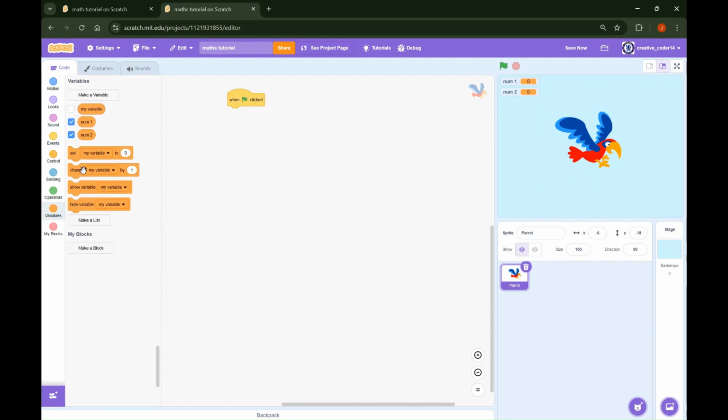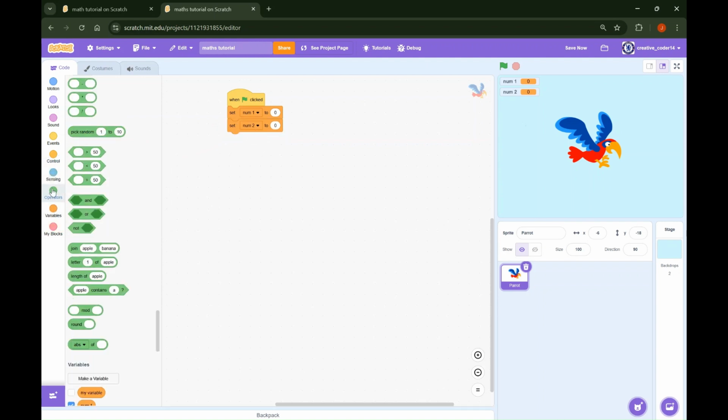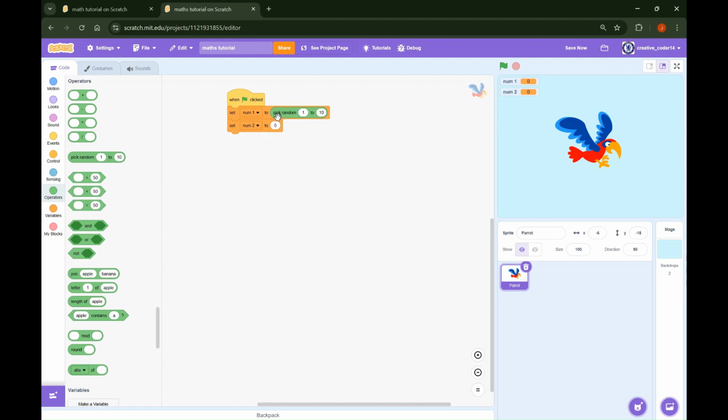You want to get your variables and you want to put set num1 and num2. And you want to grab a block from the operators, pick random 1 to 12. Okay? So now if I start, you can see the first number is 11 and the second number is 11, 12 and 12, 7 and 10, 7 and 4, 8 and 4, okay? And so on and so on.